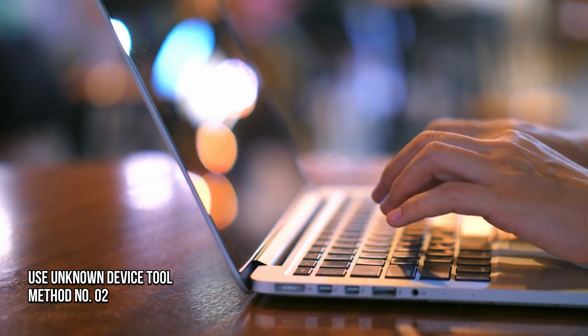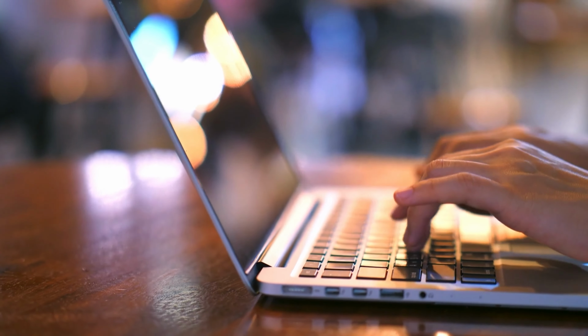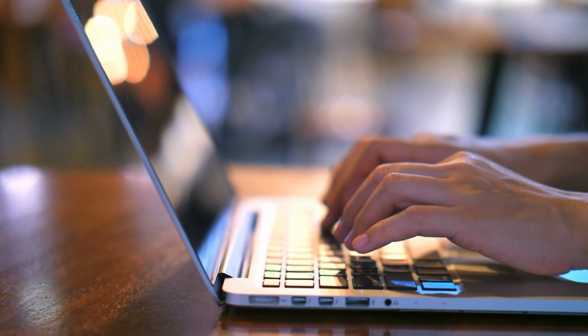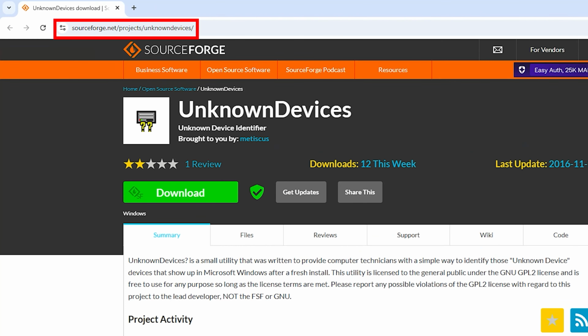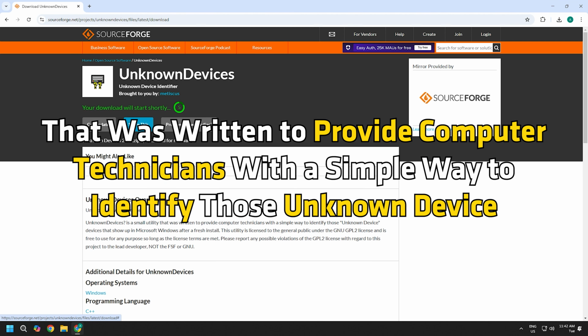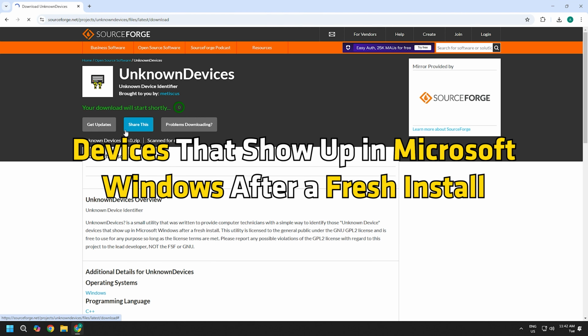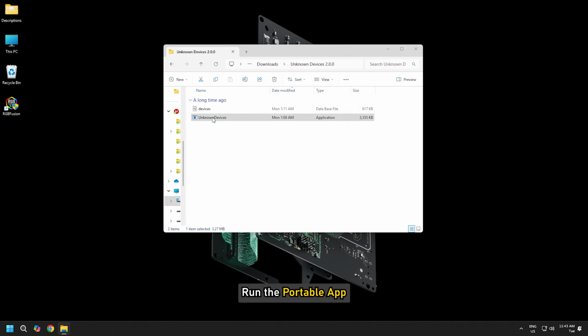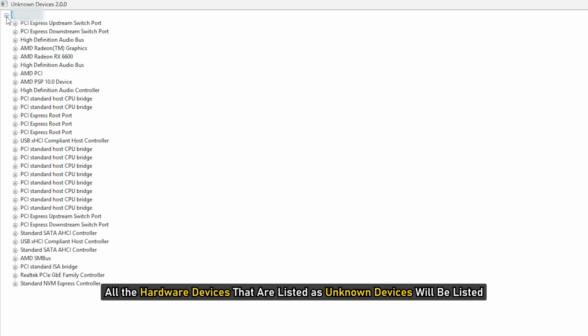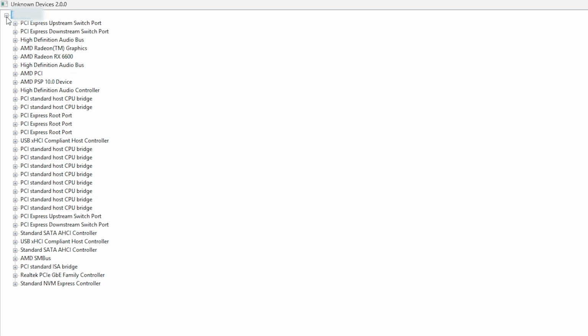Method 2. Use Unknown Device tool. You can check out Unknown Device tool. It is a small utility available at SourceForge, following this link, that was written to provide computer technicians with a simple way to identify those unknown devices that show up in Microsoft Windows after a fresh install. Run the portable app and all the hardware devices that are listed as unknown devices will be listed.